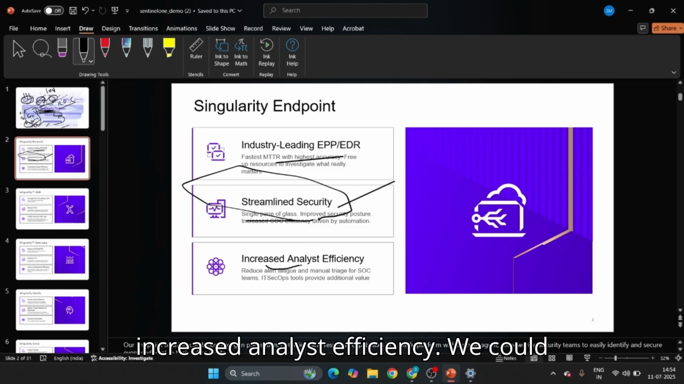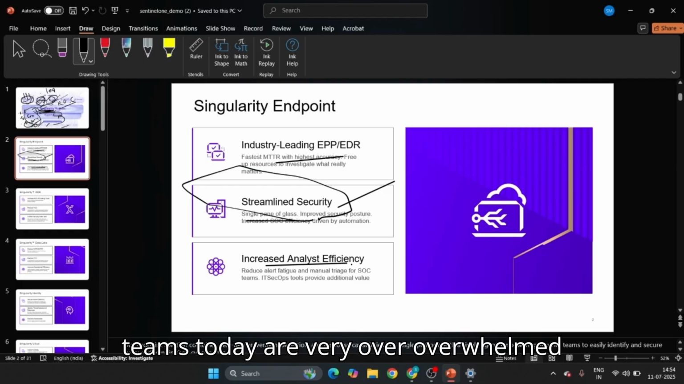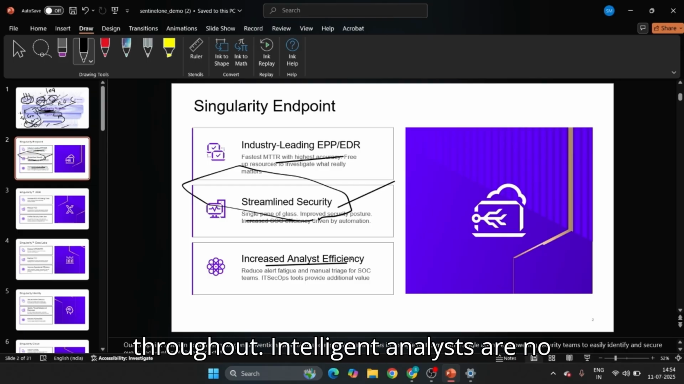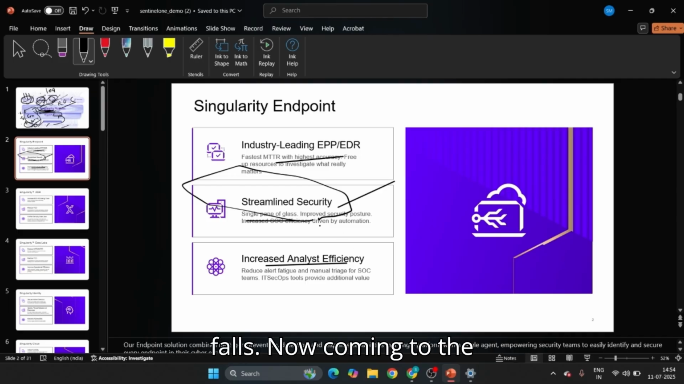Coming to increased analyst efficiency, security teams today are very overwhelmed with alerts. SentinelOne combats this by reducing alert fatigue through intelligent prioritization. Analysts are no longer bogged down with low priority and false alerts.